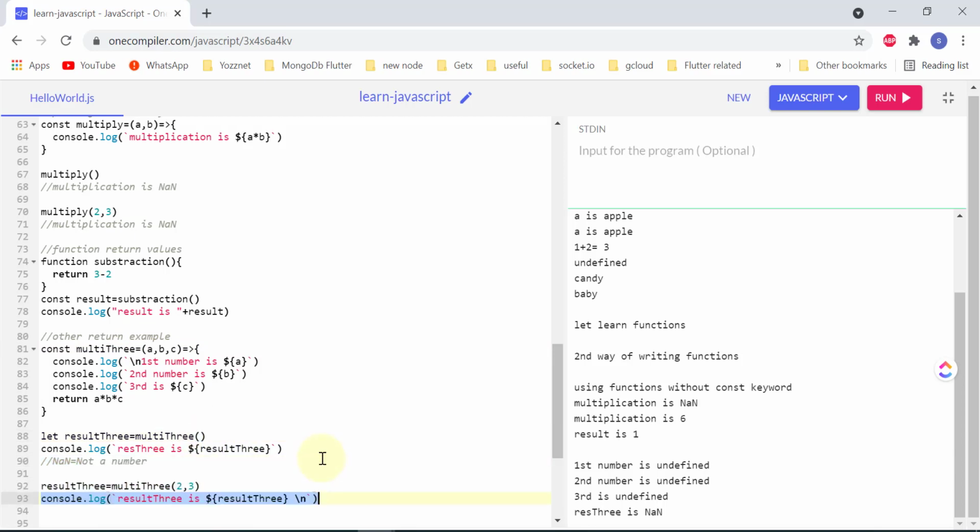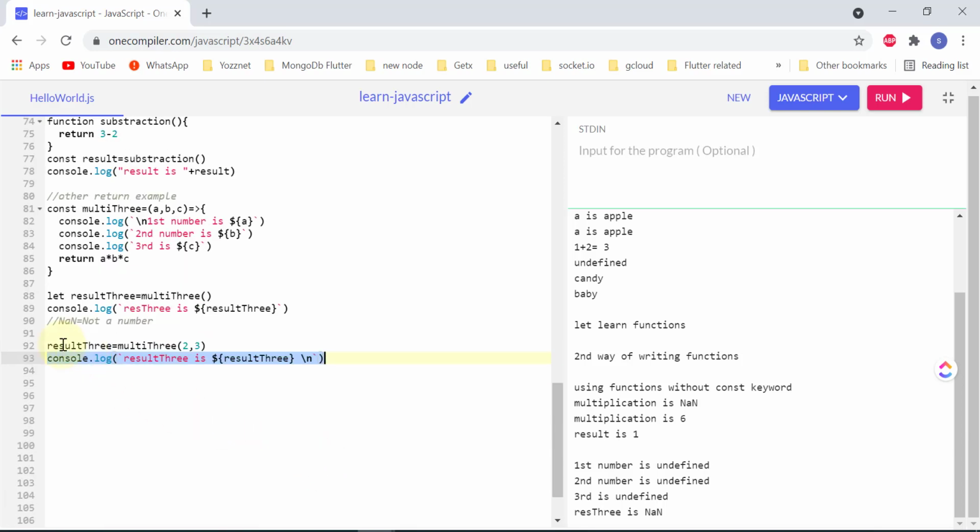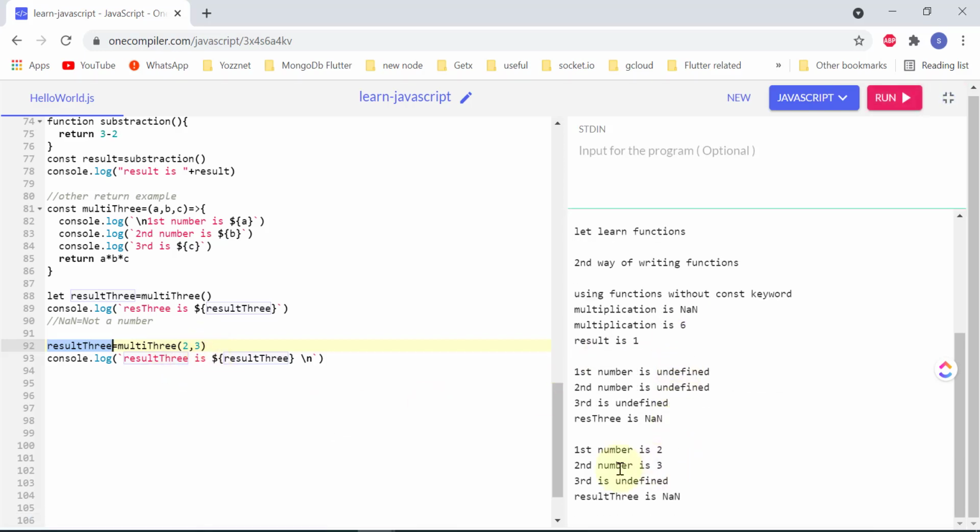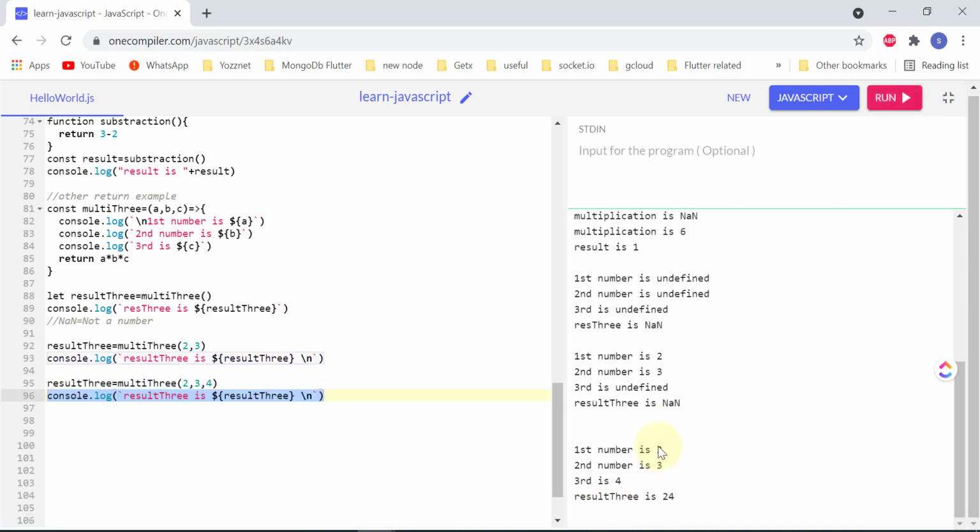And the correct way is like this: result3, the same one we are using here, equal to multi3 and then 2, 3. Okay, this is also not the correct way, because run this. Because the third number is undefined, we are passing only two values, but we should have passed three values, so that's why we are getting result3 is NaN. Yeah, this is the correct way, and if you just run it, you will see result is 24.